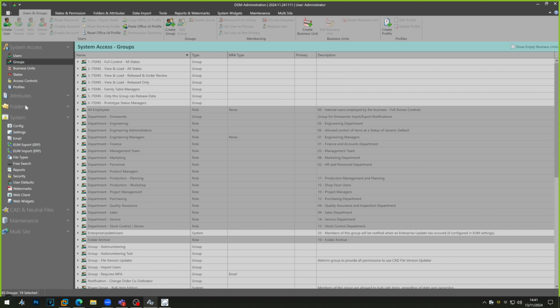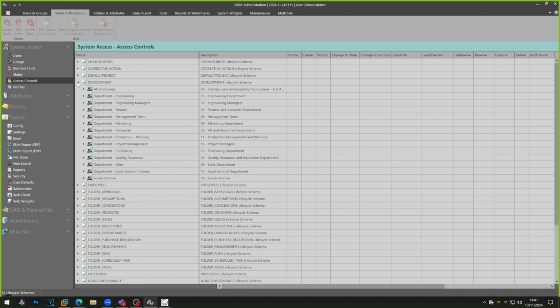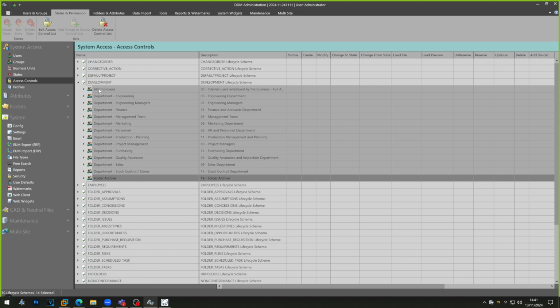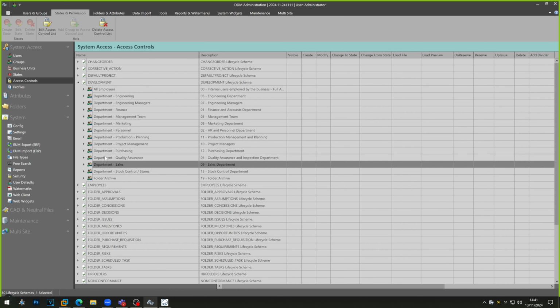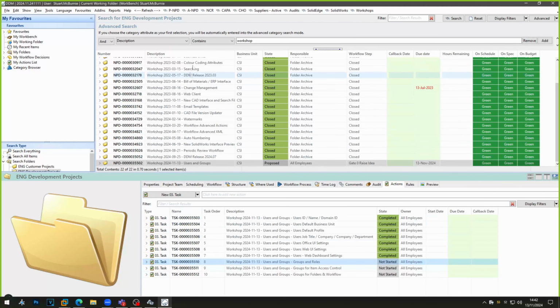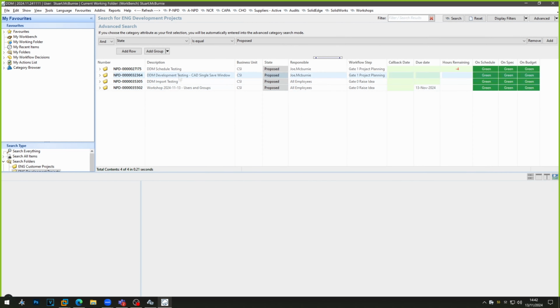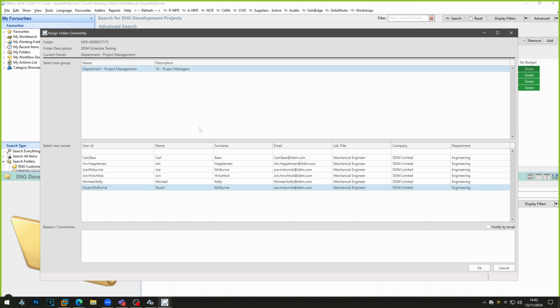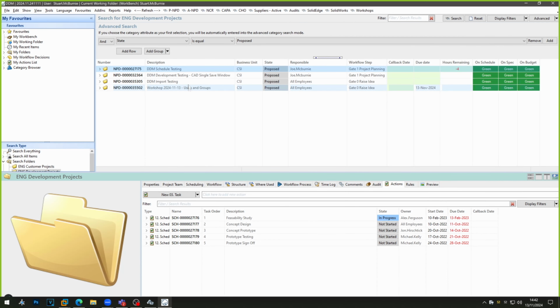If I use the example of access controls for development projects, you can see here that I've only set access controls around all employees, folder archive and the various departments. And therefore, if I'm looking at a development project, if I wanted to, for example, assign this, well, okay, I've actually got this hard coded. At this step in the process, it can only go to a project management team. So I'm picking a bad example.